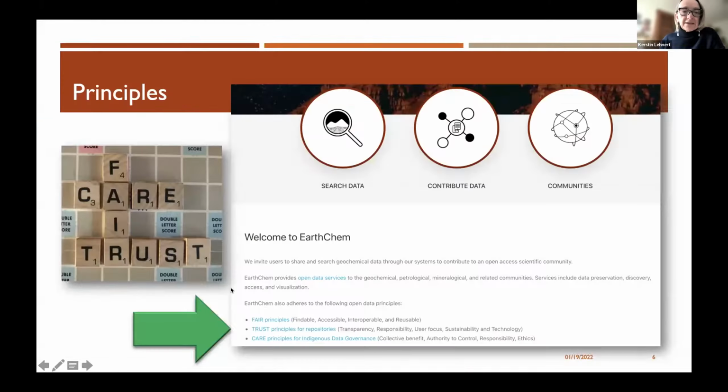An important aspect is that EarthChem tries to operate following accepted international best practices and principles. And everybody has been talking about FAIR as principles for findable, accessible, interoperable, and reusable data. But we also ensure that we follow the TRUST principles for transparency, responsibility, user focus, sustainability, and technology that really apply to the repository itself and are implemented through the CoreTrustSeal certification.